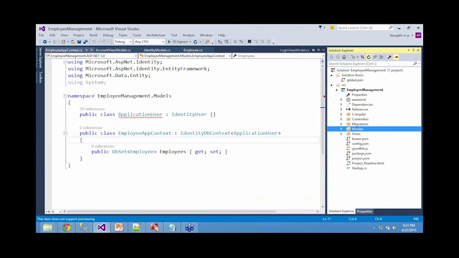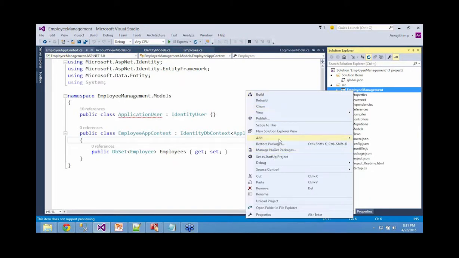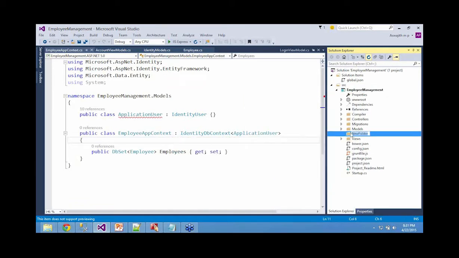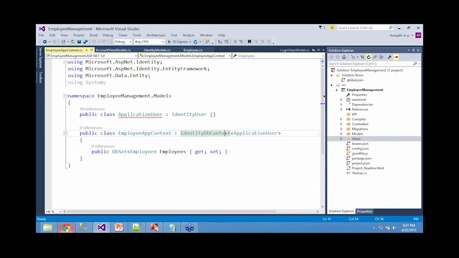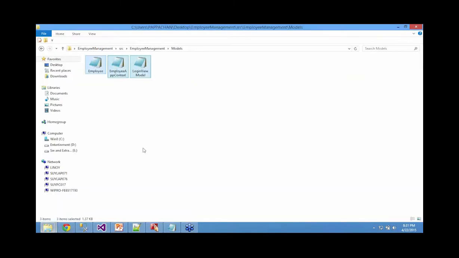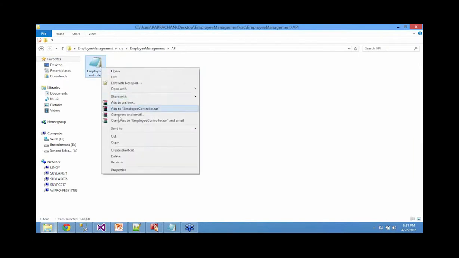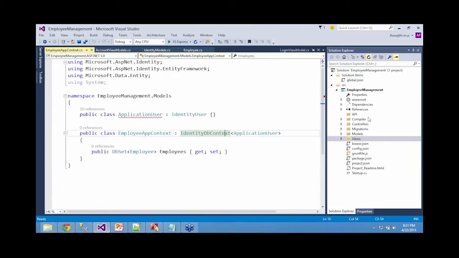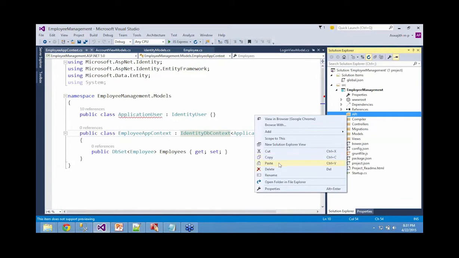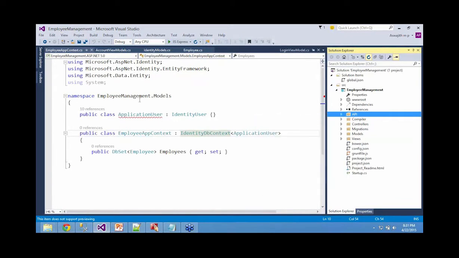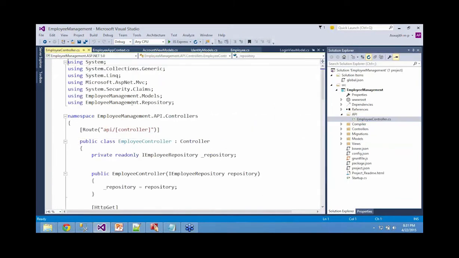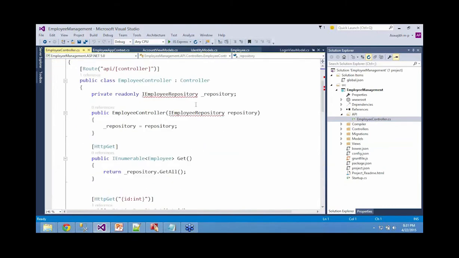Now we are going to create the web API controller. So we are going to create a new folder. It will be named API. Now we can check into the web API controller.